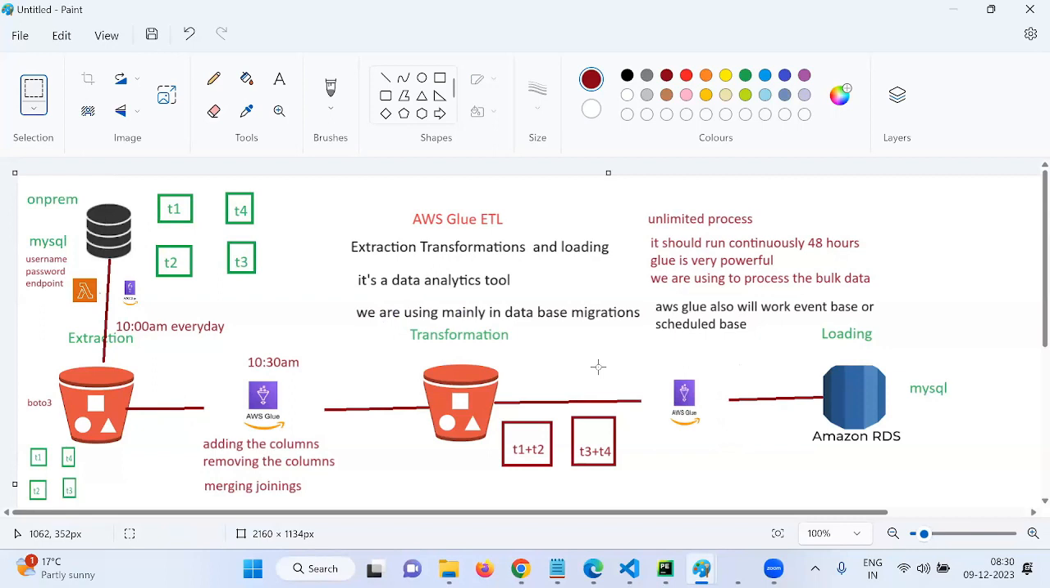Clear now? So here we need username, password, endpoint to connect and get the data. Now here, two S3 bucket connections we should connect, here to here, two S3 bucket connections.